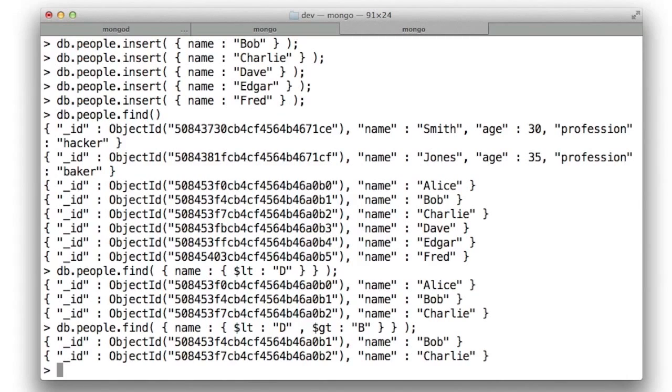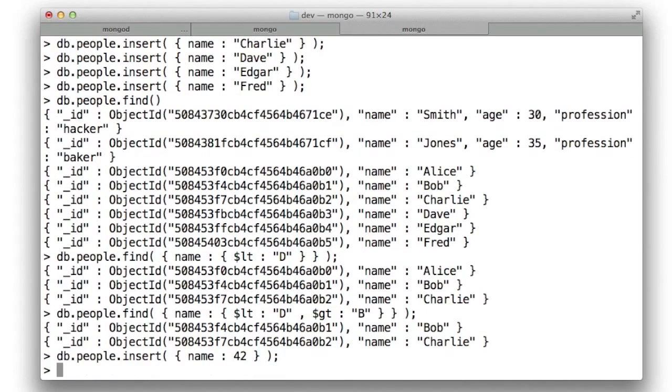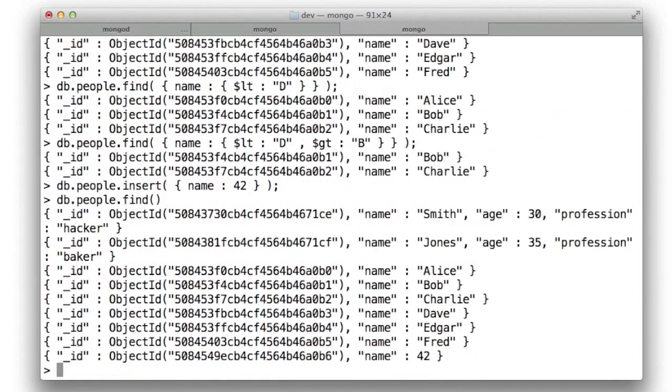Further, it's important to understand that MongoDB is in fact a schemaless database. That is to say, different documents within the same collection might have different value types for the same field. This isn't a recommended pattern, but nevertheless it's possible. For example, if I insert into the people collection a document where the field name has as its corresponding value the number 42, the database will perfectly happily store that. I now have 8 or so documents with string values for the field name, and 1 document with a numeric value for the field name.